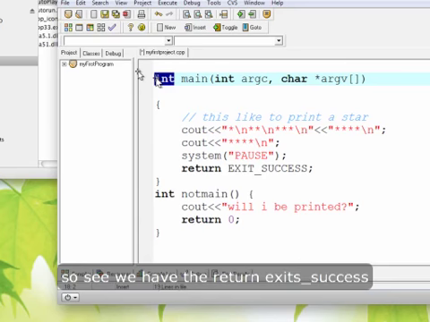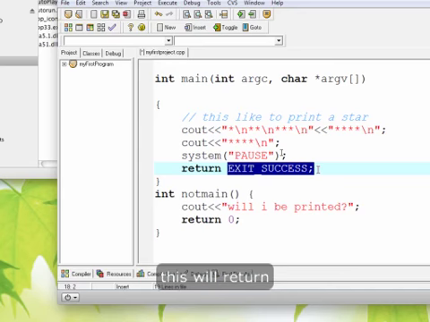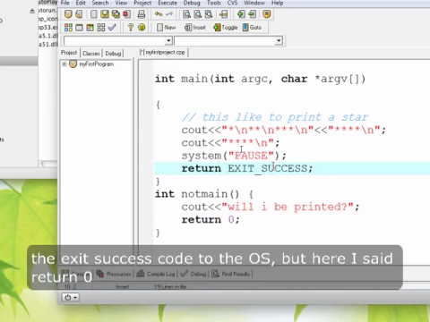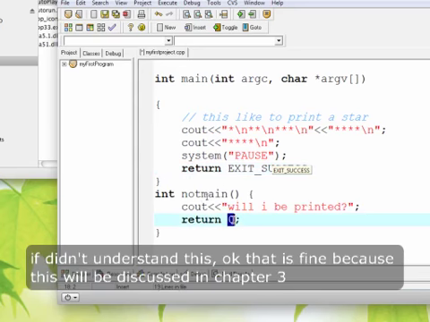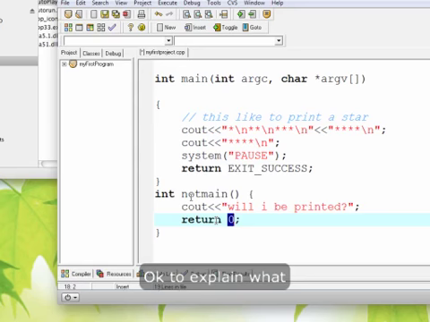So see, we have return exit success. This will return the exit success code to the operating system. But here I said return 0. If you didn't understand this, that's fine, because this has to be discussed in chapter 3. So just to explain what main is, I just explained this.